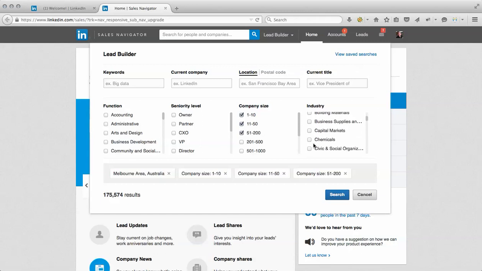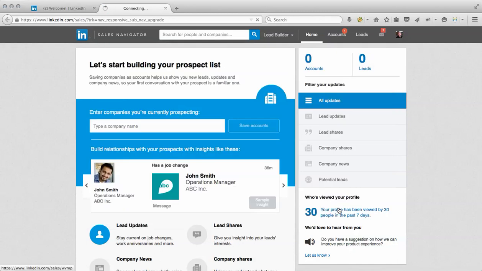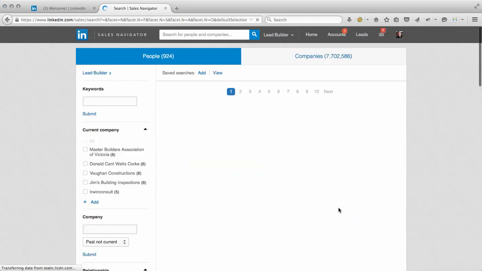So let's say we're looking at, what can we look at? Construction. And then we'll do our search there. We want to look for the owner, partner, or director, and then search. And that's going to give us a couple of hundred different people to look at.